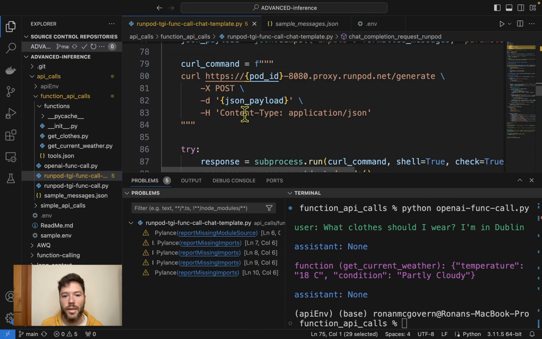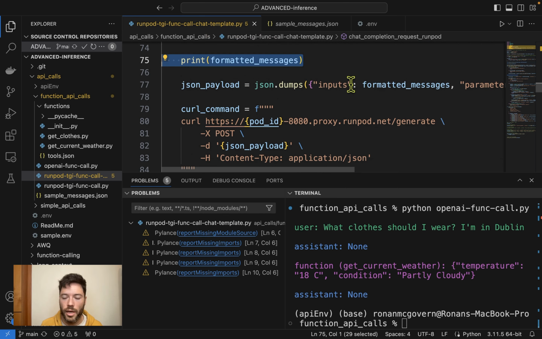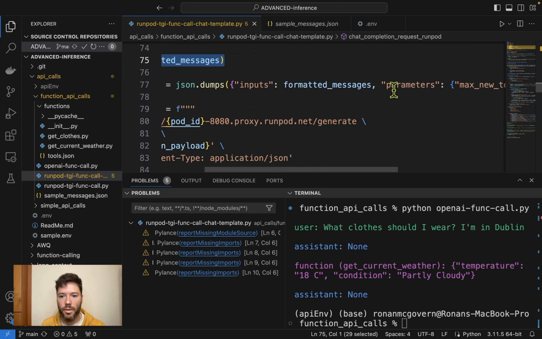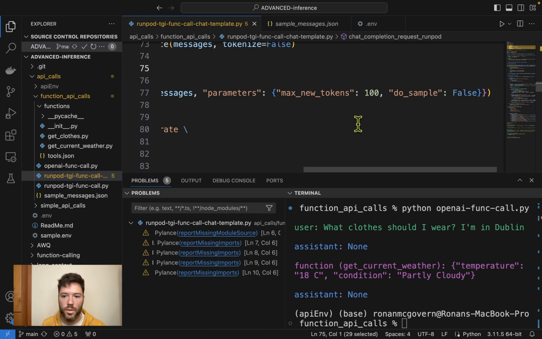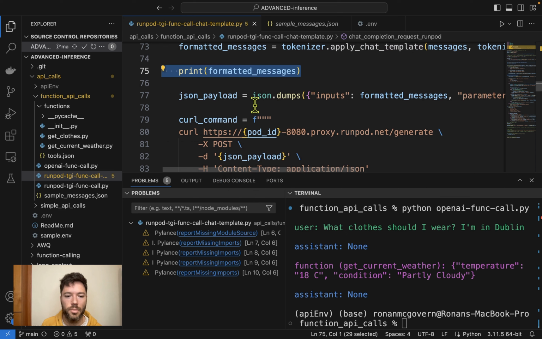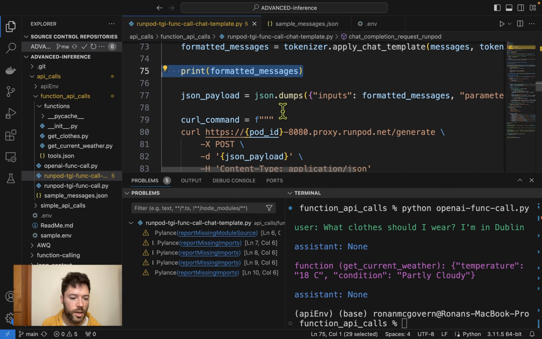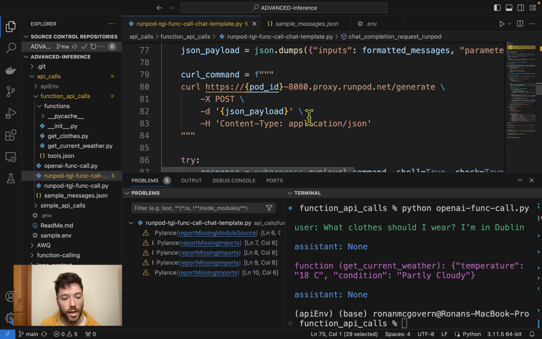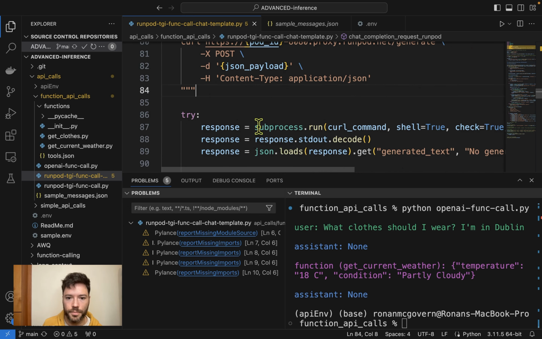And then we have our curl command. So the curl command will make a call to RunPod and it will send in the payload, which includes the formatted messages. It also includes the max number of tokens to generate, and do sample equals false. Do sample equals false means that it uses greedy decoding. It means it picks the most likely next token every time. So it doesn't have any temperature. The temperature is 0. I like this parameter a lot because I think with temperature you will tend to get less consistent responses, and you want to have consistent responses for function calling.